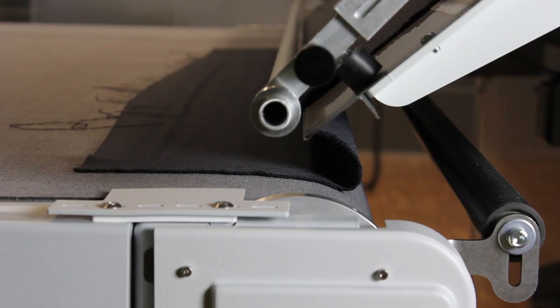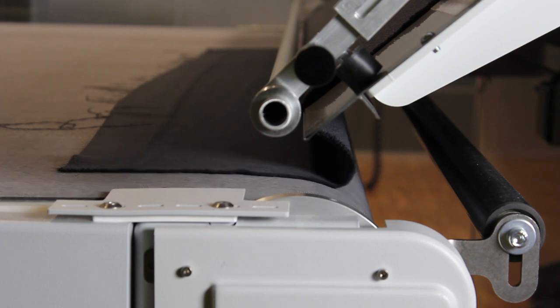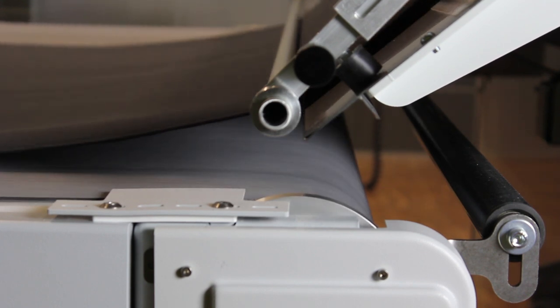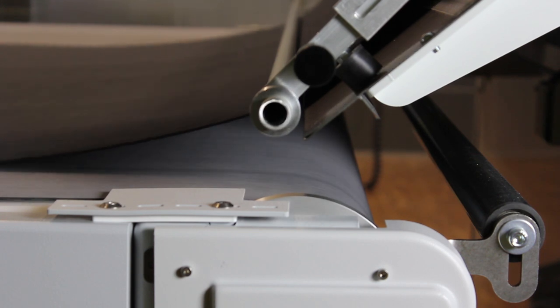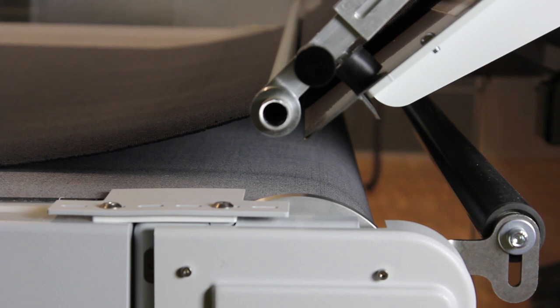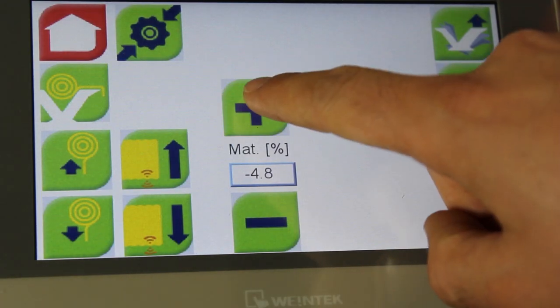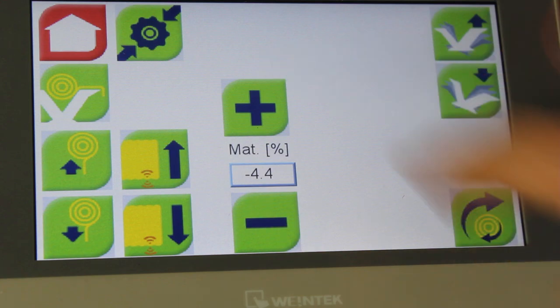A high-resolution encoder and the position of the dancer bar control the speed of the feeder. The parameter MET% is used to set the speed differential. A negative value creates slight tension or pull on the material, which helps prevent wrinkles. For completely tension-free advancing, increase the offset so the material advances from a constant slack loop.